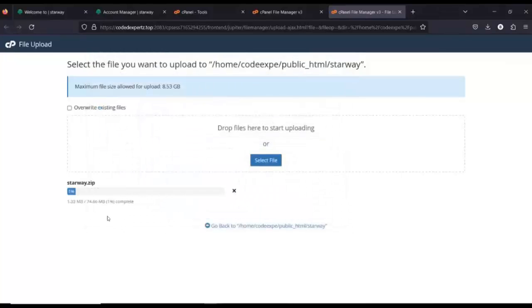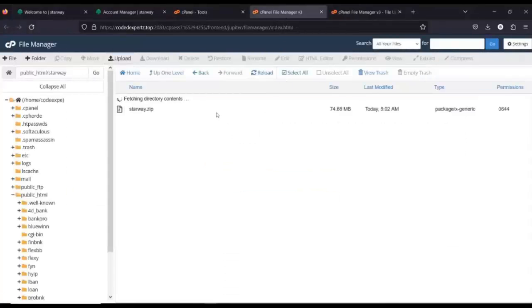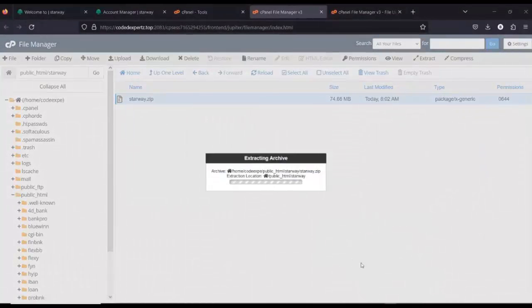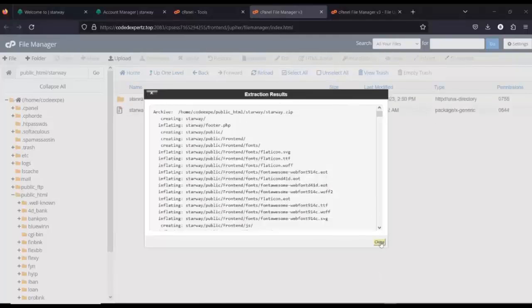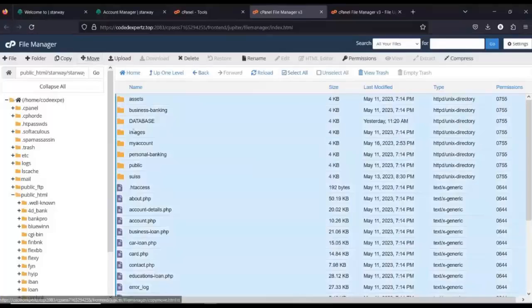Now I'll go into the folder, click on upload, select the file. The zip file is now uploaded. It's still uploading, it's almost done. Now it has uploaded, so I just come and reload. Then I will extract the file. Click on close, then go into the folder, select all folders and files, then I'll move them into the directory which I want.